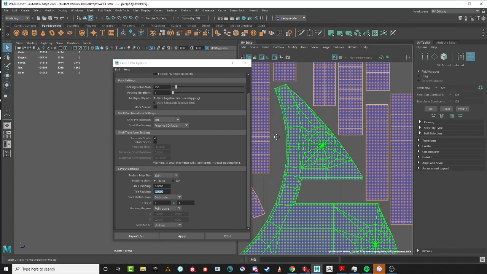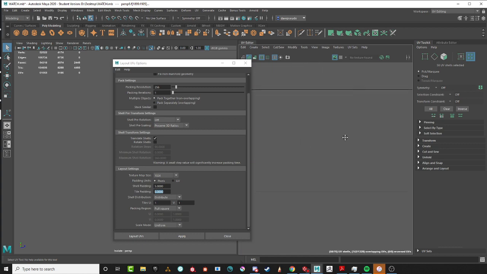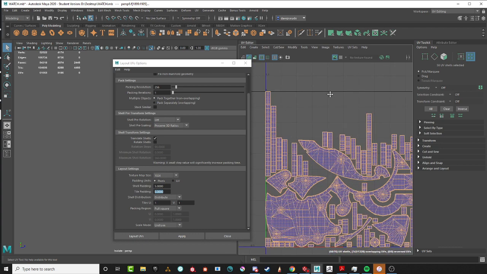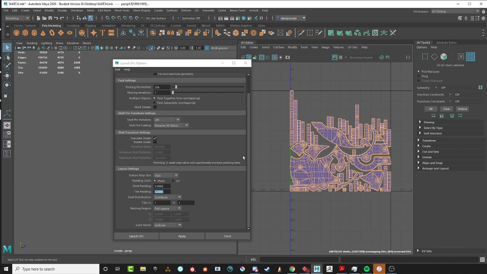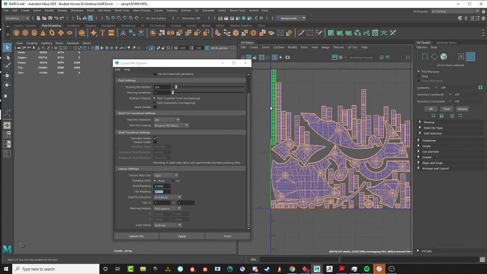Now tile is the distance between a texture island and the actual frame of the texture. So where the black box is. Now again, what I would do is allow a little bit of breathing room. I might put 5 in there as well. There we go.